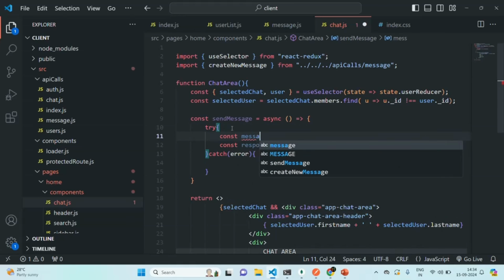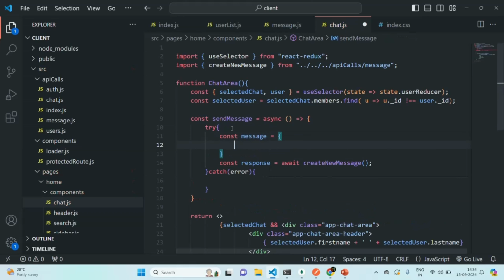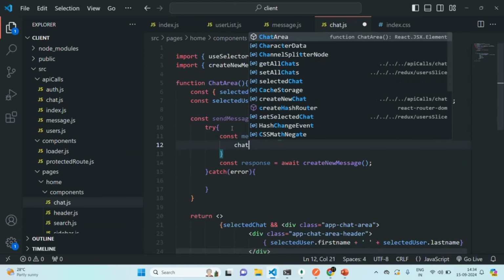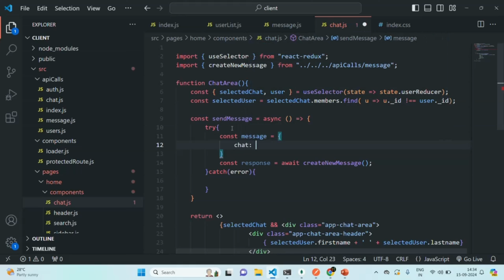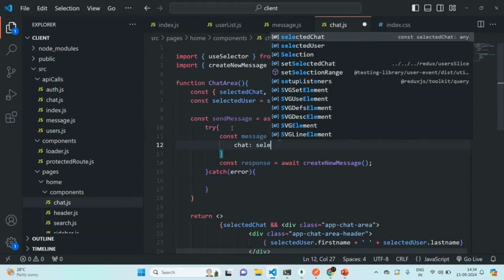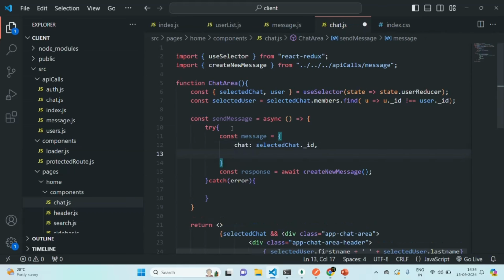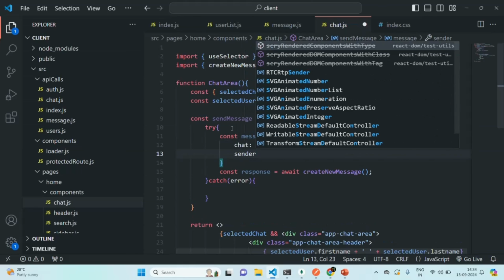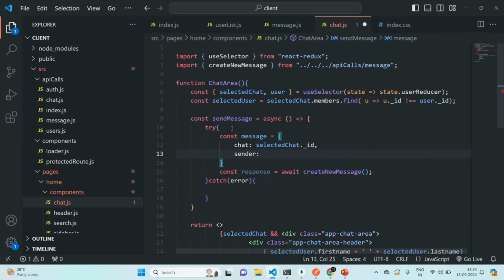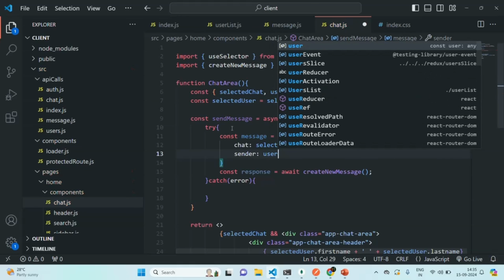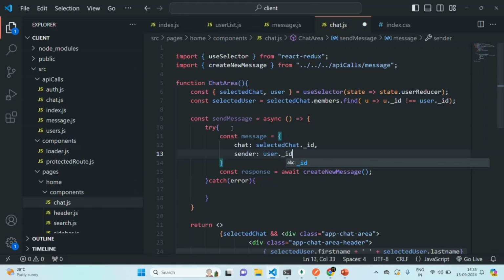Let's also call it message. This is going to be an object. In this object, we are going to have a chat property. And to this chat property, we are going to assign the ID of the selected chat. So here we'll say selectedChat._id. Then we are also going to have a sender property. And to this sender property, we are going to assign the currently logged in user. Because in this case, from the UI, the logged in user will send the message, right? So for that, we have this user variable. On that, we are going to access the ID property.